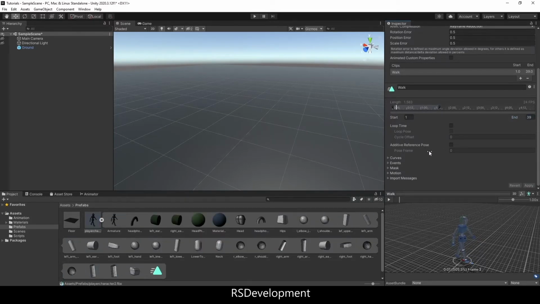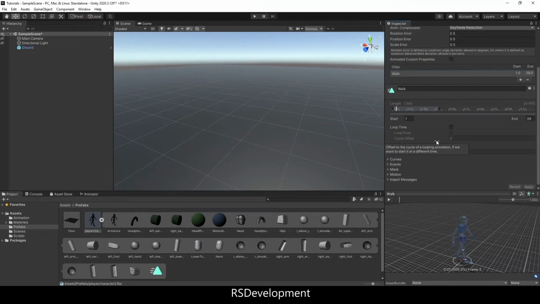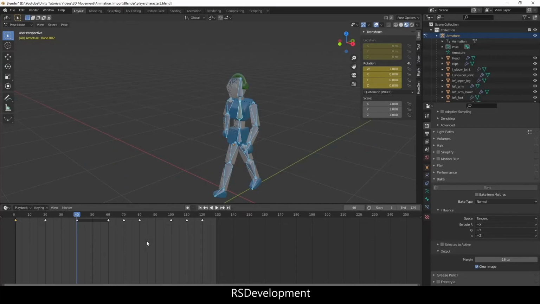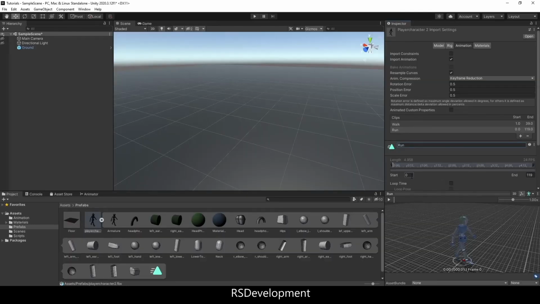So I can hit apply and that'll update. And then the next clip that I want to create is the run clip. So if I hit run, go back to Blender and I see it's from 60 to 80, but again, it's really from keyframe 60 to 79, since keyframe 60 and 80 are the same keyframe, or they have the same exact pose. So do that for run. If I hit play, you can see that it's clipping just the run animation.